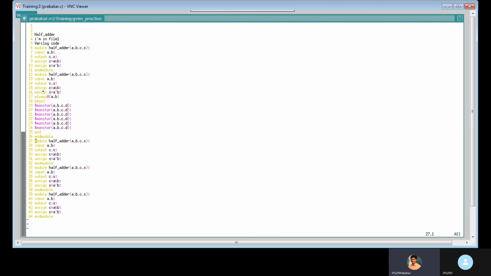Now I want to select a particular line. I am in the 27th line. If you want to select a particular line, and then below this line, you can move the down arrow. It will select. After that, you can copy that by pressing YY. You can copy the particular line, and you can paste it anywhere.